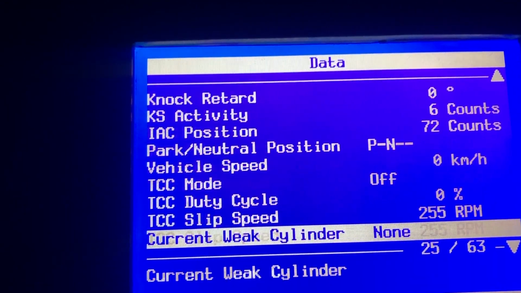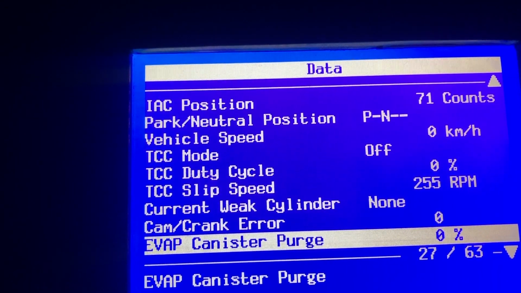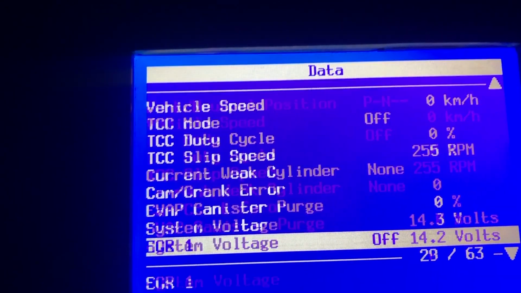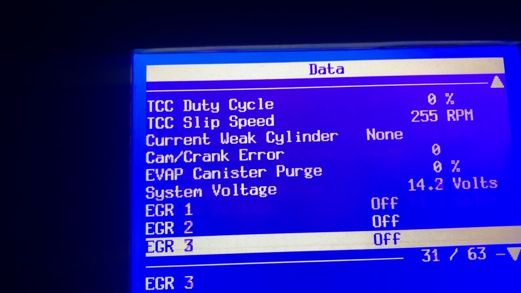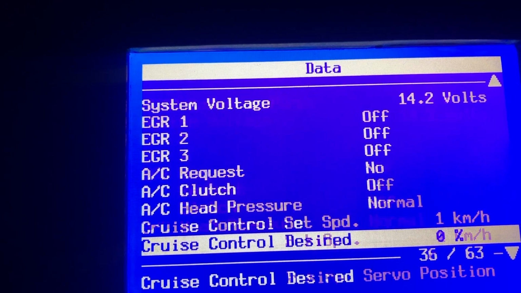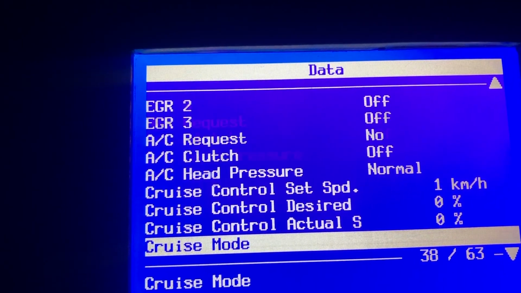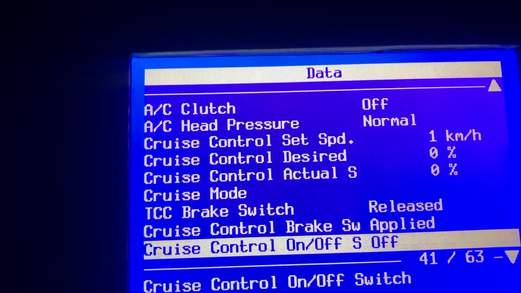There is a setting that would let me switch this all over to SAE. So it's all the data you'd want and that the ECM knows. That's pretty awesome. Cruise control set speed is at 1 kilometer an hour. Is it? That's pretty awesome.